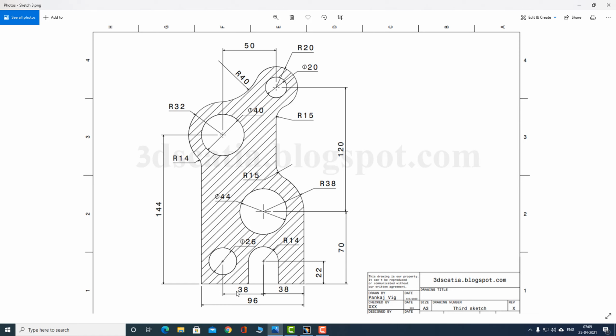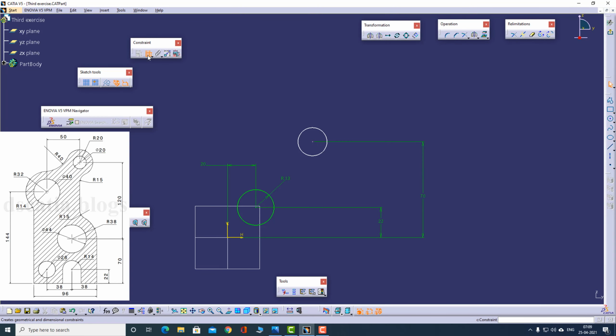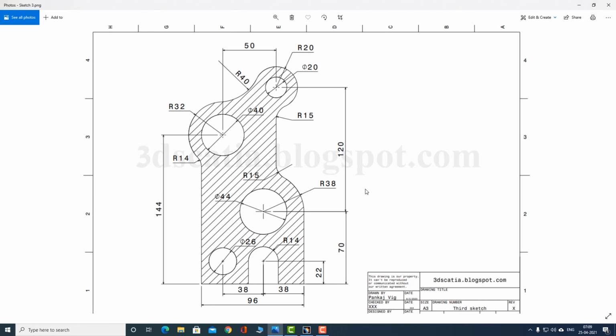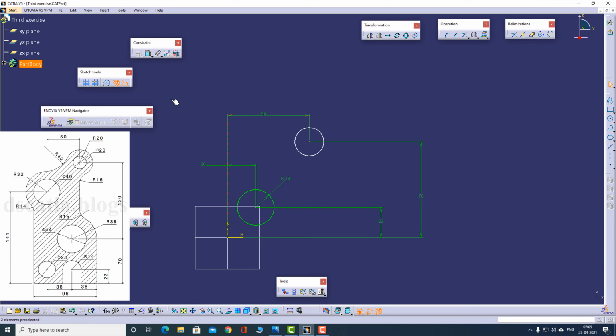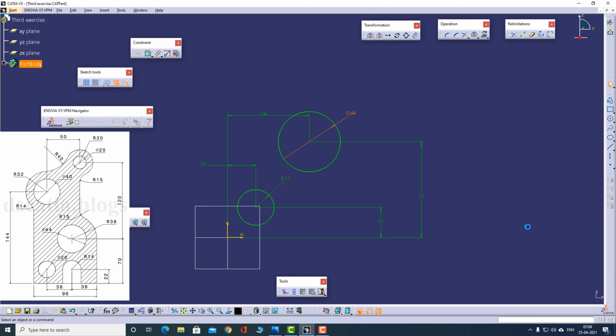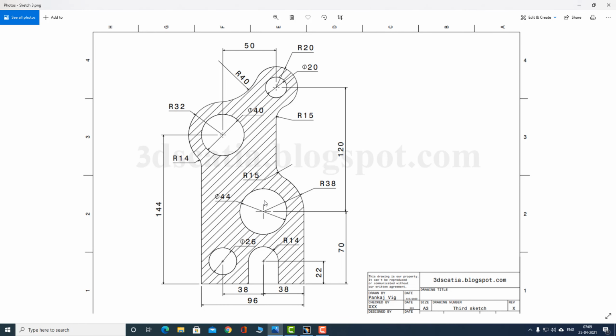What about this distance? We know that this is 38, right? And we calculated this just now, so it will be 38 plus 20, right? So let me apply that constraint as well. Okay, 58, right? I know its diameter value, so let me apply that as well. Okay, 44. Now I can create this circle as well.